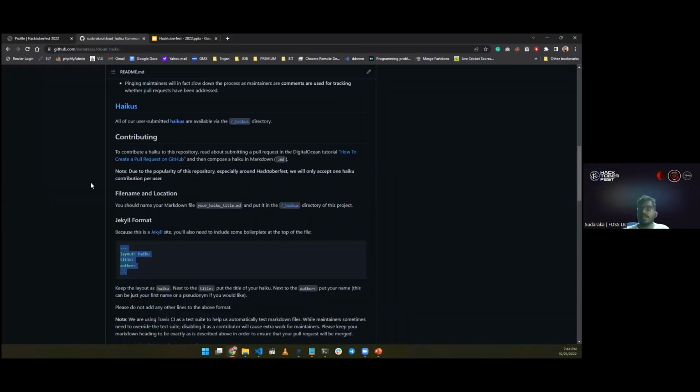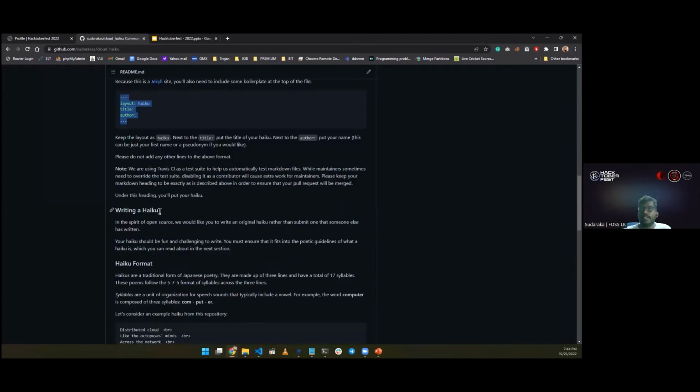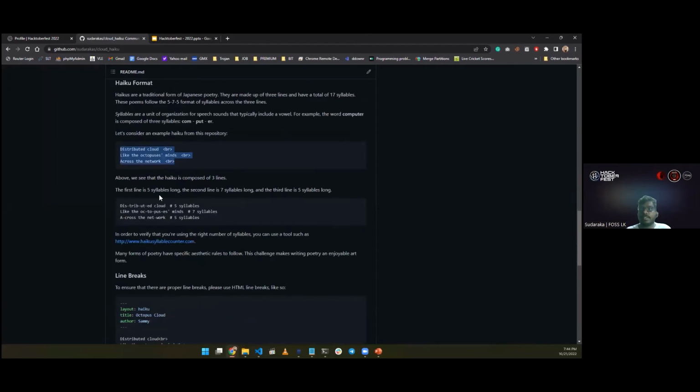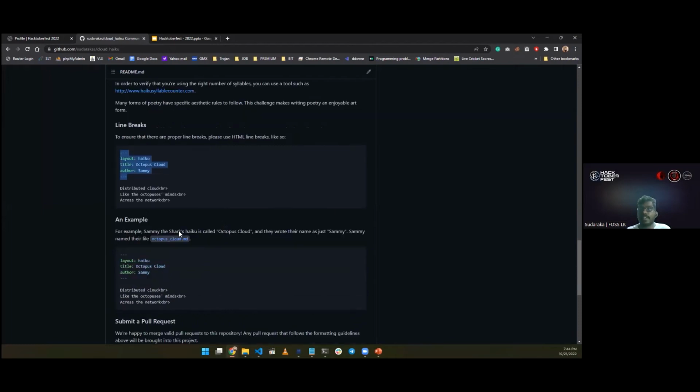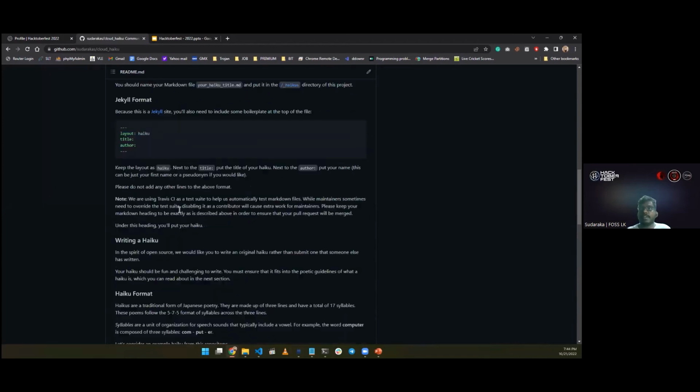So the next thing is that we create the file name, and we added the format. Then we need to write our haiku. So in here they also have mentioned that there are some example haikus. You can follow the same structure. You can see all the examples are available here. You can simply read this documentation part and complete your first haiku and have it marked as accepted by this repository.